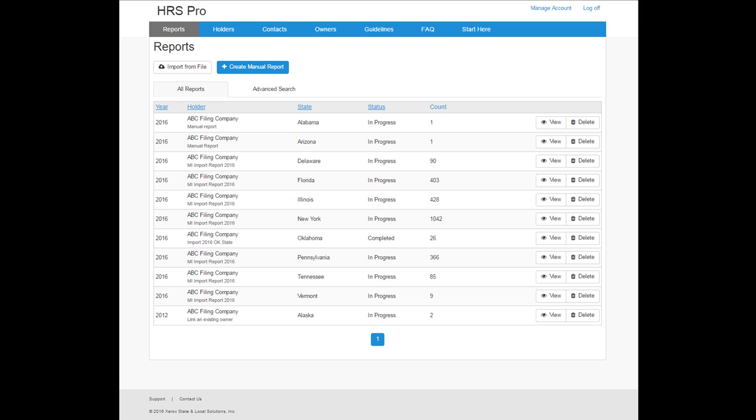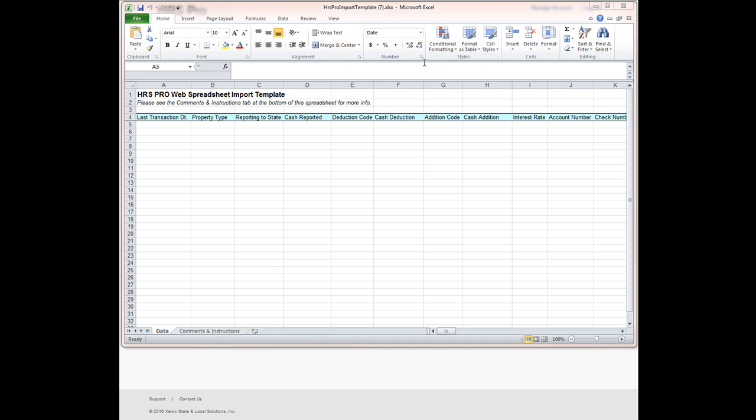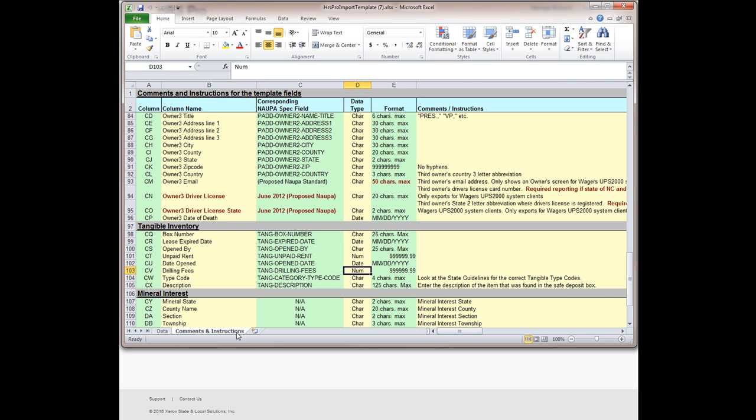From the Reports tab, click on the Import from File button. To use the template, click on Download Excel Template. The template has been provided for you to import your data into HRS Pro Web without having to create reports manually. There are two tabs on the template, one where you will enter your data and a Comments and Instructions tab, explaining what each field represents.